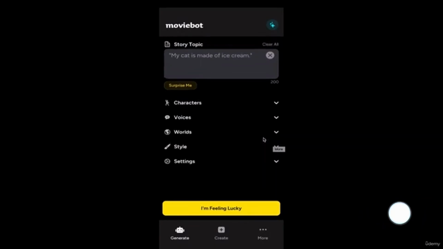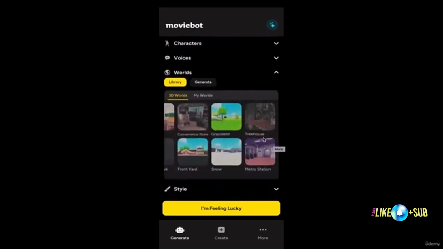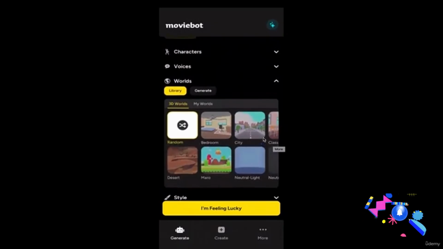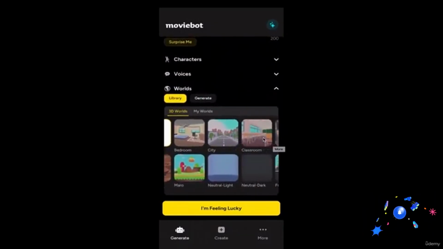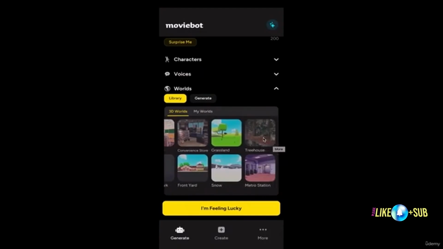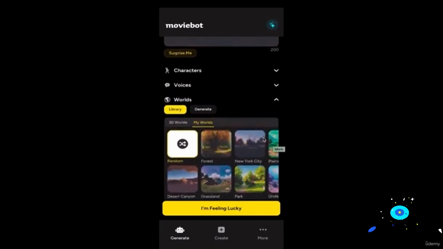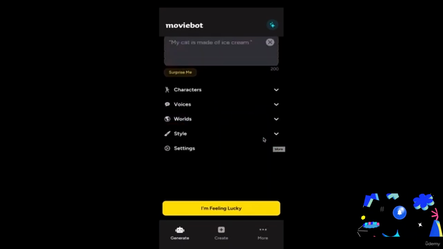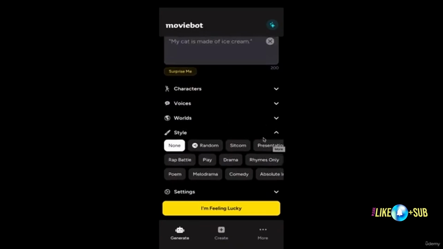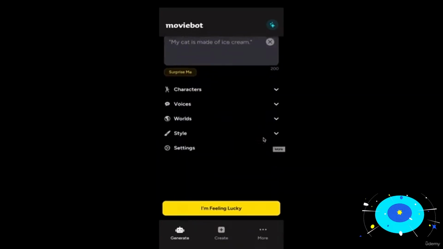Okay, so down here you have world, so you can also set up your world. Like, it's kind of like metaverse, to be honest. Look at this. You have bedroom, deserts, near light, near dark, front yard, grassland. So yeah, you have many options here. You can even create like your own world, right? So it's totally up to you. And down here, you have styles, so you can also set your styles, right? You have comedy, drama, vlog, many options.